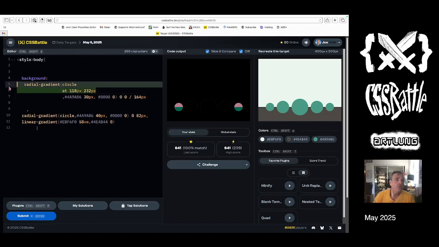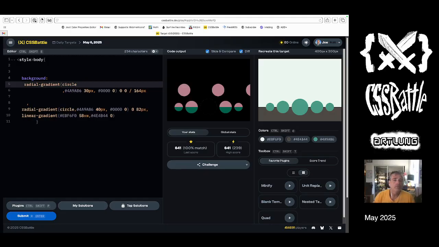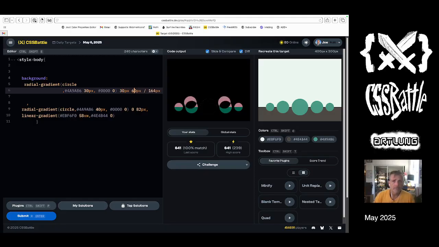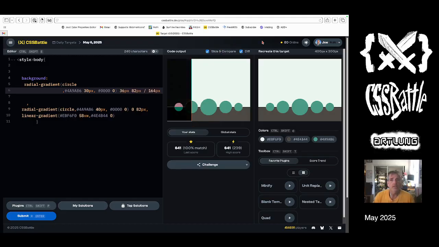So now I can remove the at, and then do background position, 30 pixels. Right, 2, 3, 4, 5, 6. Well, that was hard. Okay, and then we do the same thing again.